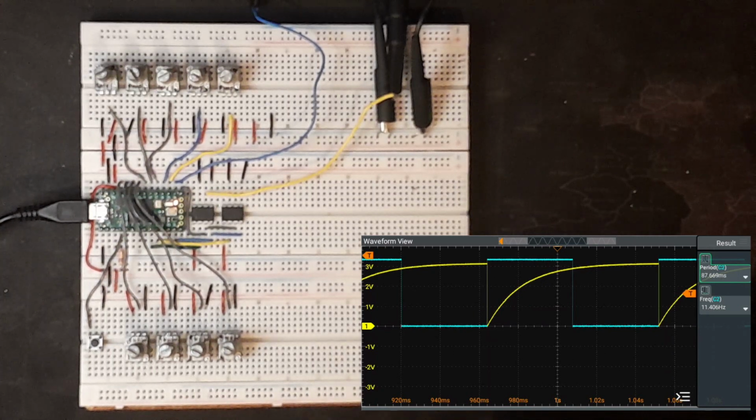So when I'm done, this will be a 10 volt peak to peak, plus and minus 5 volt signal compatible with Eurorack. And that's it for now. More circuitry to follow.